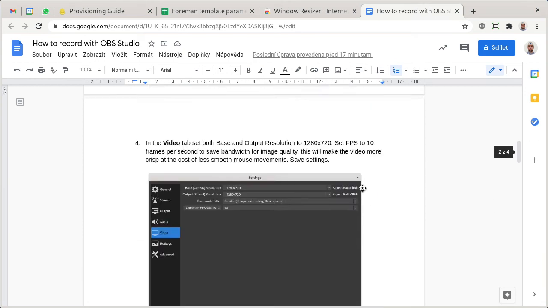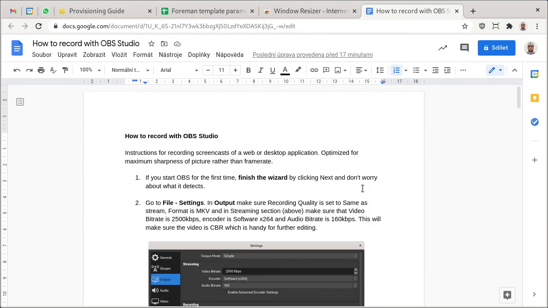That's all you need to do to record a presentation of a web application or desktop application in OBS in Linux. This will also work on Windows. And yeah, thanks for listening.